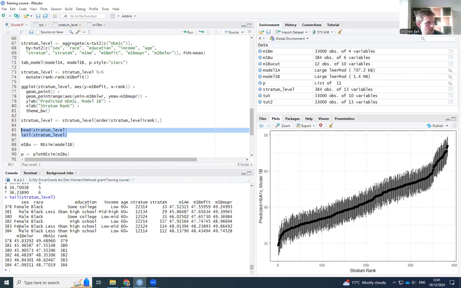The least advantaged groups are quite mixed in terms of their sex, but they're all Black. None of them are fully college educated. They're all old, or older than 60. So by looking at these, we're seeing the variables that are perhaps really dominating in terms of what's going on with these strata.